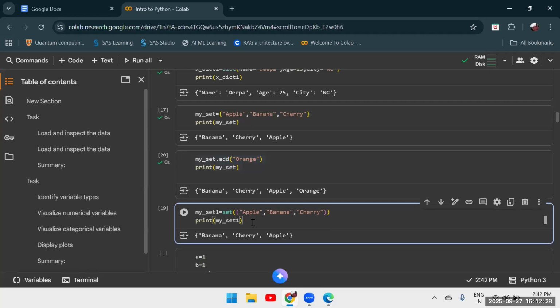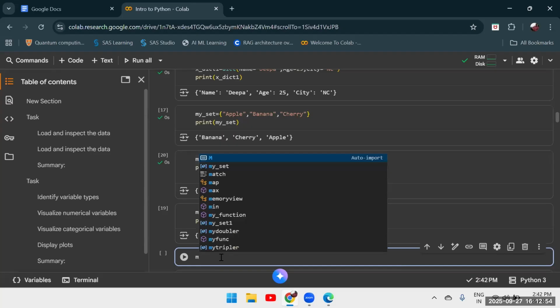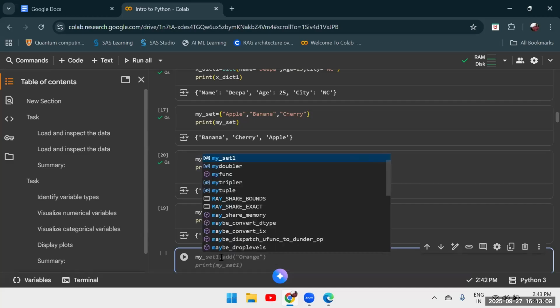Now we will see how we can find the difference between one set and another. Now we have two sets. My set 1 has this value. So now let's see the difference between two sets. What is the function for difference? We just say difference of my set and my set 1. We can also do differences in two ways, but I'll go with the simpler way. So it's like my set.